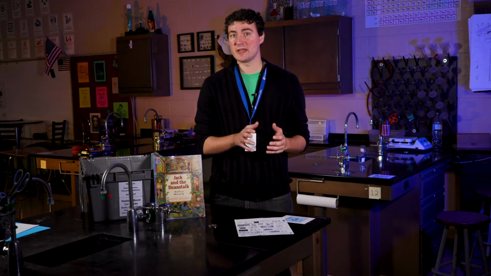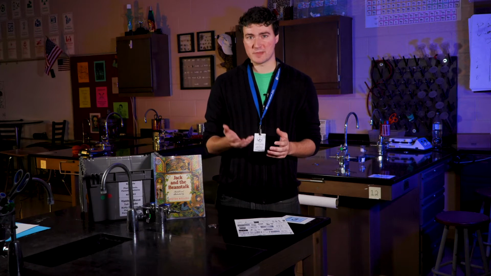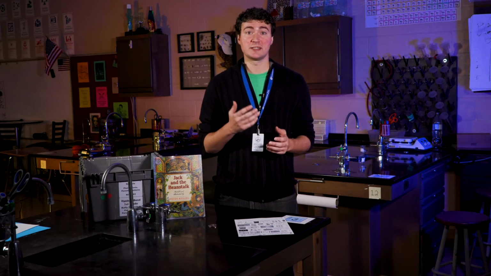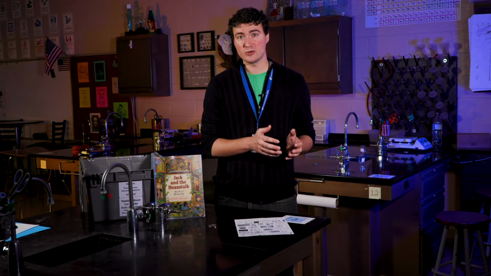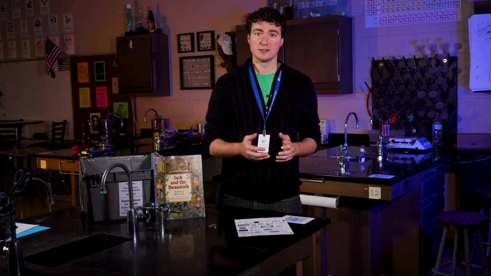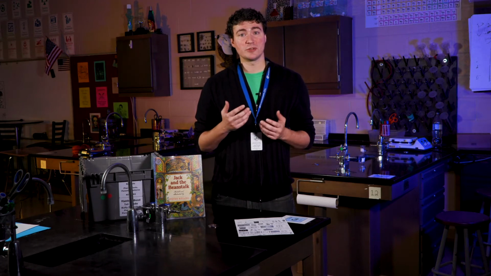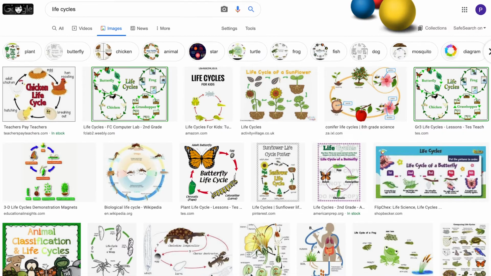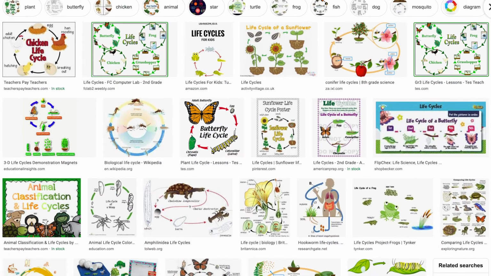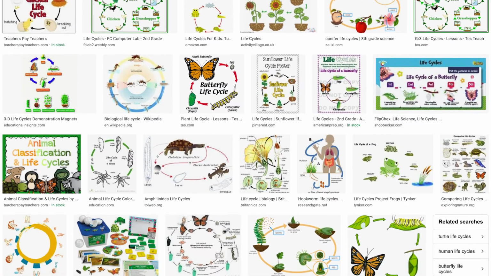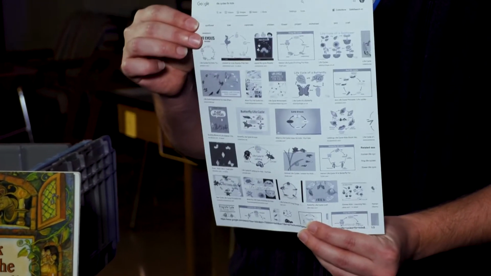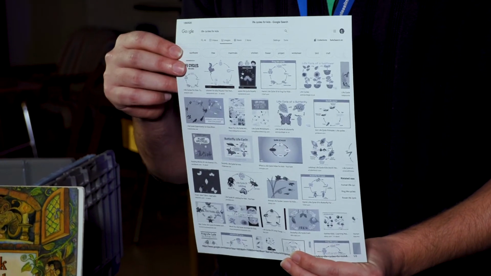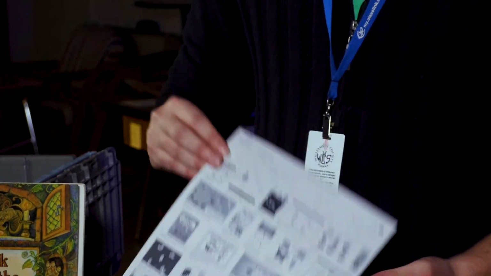If watching the animated version, the digital KIT manual also has suggested times to pause the video and check for student understanding. The other material needed for this lesson are examples of life cycle diagrams, and a hyperlink to a Google image search of life cycles is also provided in the digital KIT manual for this lesson.